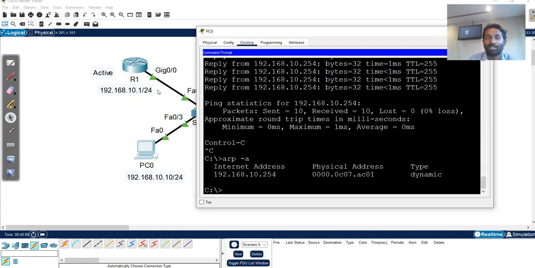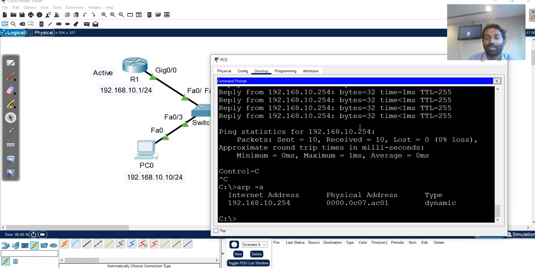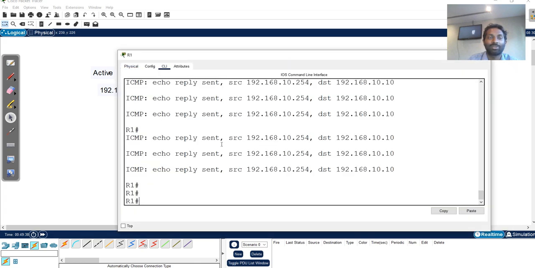This MAC address is not related to the Gig 0/0 interface or the Gig 0/0 interface of R2. Those are not actual MAC addresses. This is again the virtual MAC address of HSRP, right? The last 2 digits represent the group ID. Let's say if you use group ID 10, then the last 2 digits of this MAC say the group ID is 10, like that. So I can get that information on this router also. The command is show standby.